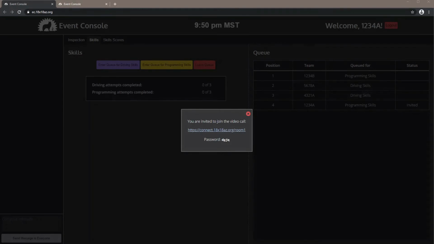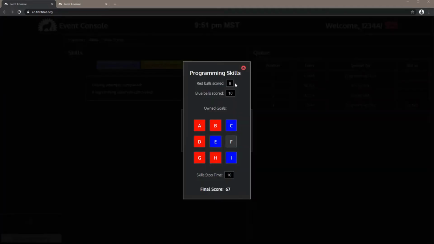One nice thing about the event console is that after you have completed your run, the head referee can actually display what the current score is and how they've scored it. So let me go ahead and enter a score on the head referee side. I'll go ahead and display that to the team. As you can see, after they completed the match, the head referee currently has 8 red balls scored, 10 blue balls scored, the following configuration of the goals, with a skill stop time of 10 seconds.